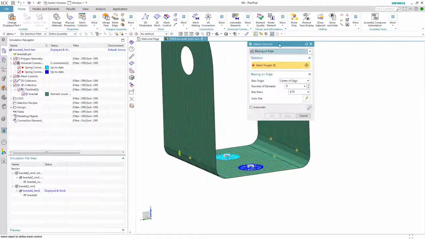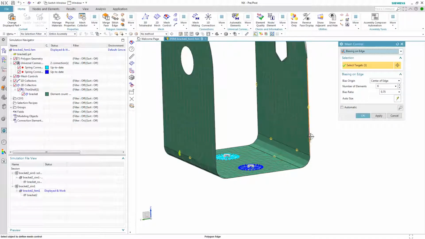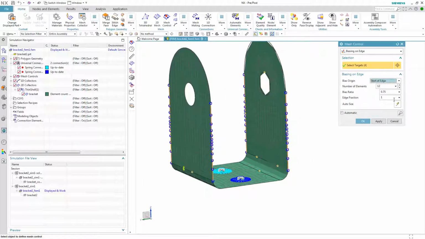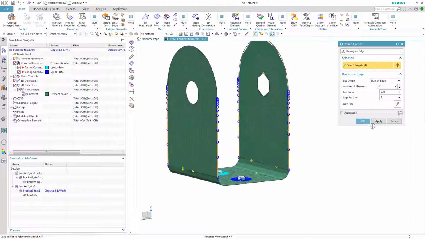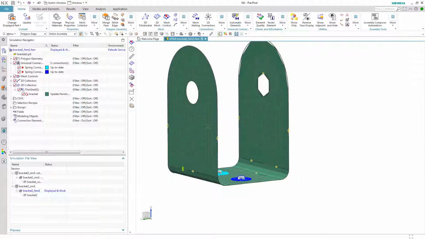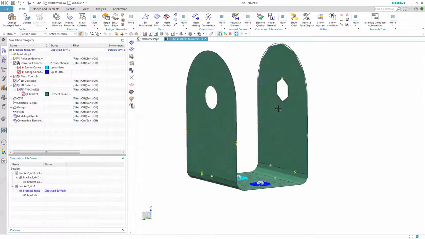So now if I go to biasing on edge, and I select a single edge, now this is a seed edge for any other edge. I don't have to worry about what orientation this will go in. They'll always line up. And then we can see, based on this, that it's all going to align the same way. So again, some useful mesh control enhancements.